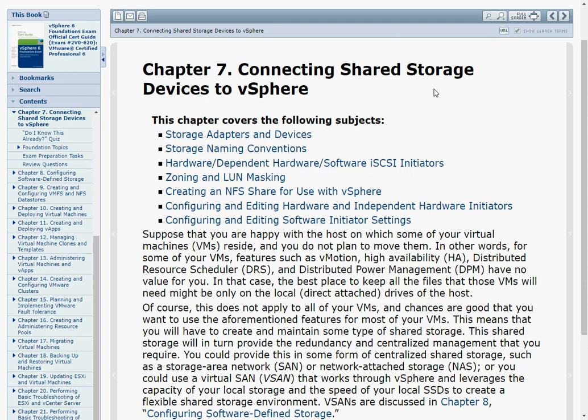Now we're going to turn our attention to Chapter 7, which is about connecting shared storage devices onto vSphere. What we're going to focus on are storage adapter devices, storage naming conventions, hardware and software iSCSI initiators, zoning and LUN masking, creating NFS shares with vSphere, configuring and editing hardware dependent and hardware independent initiators, and then configuring and editing software initiator settings.